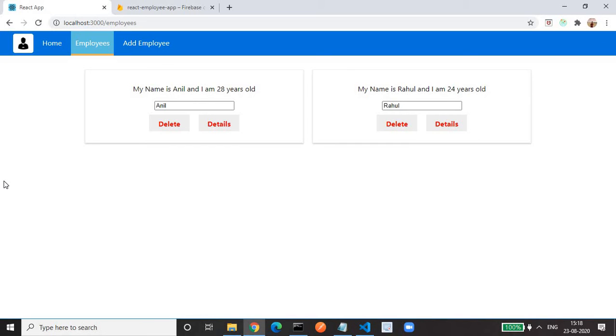So in Redux there are 3 concepts. One is store, second is action, another is reducer. Store is a central place where we will store the data related to our application, the state of our application. Like these are the employees which have been stored in the store. How can you see that?